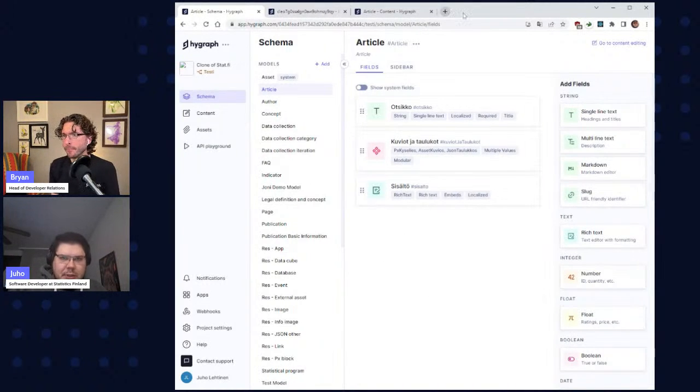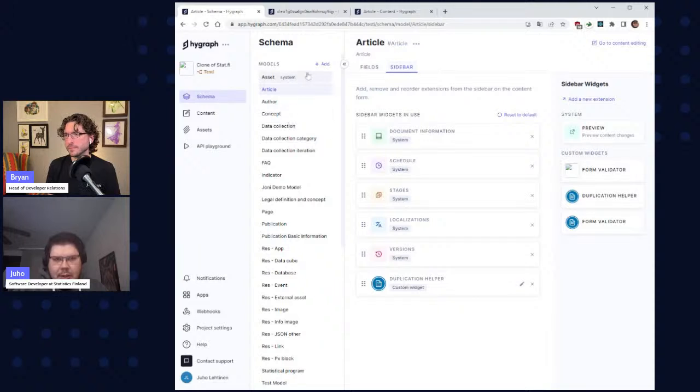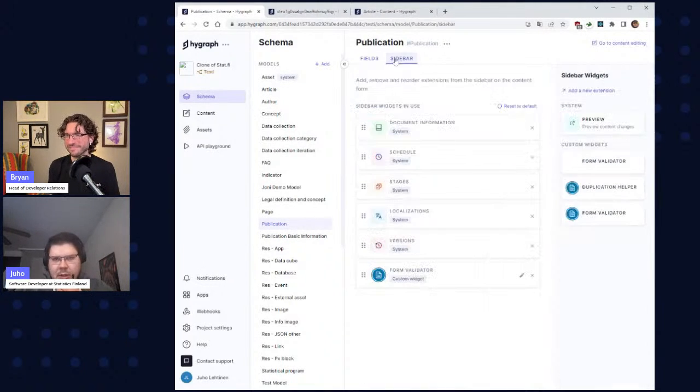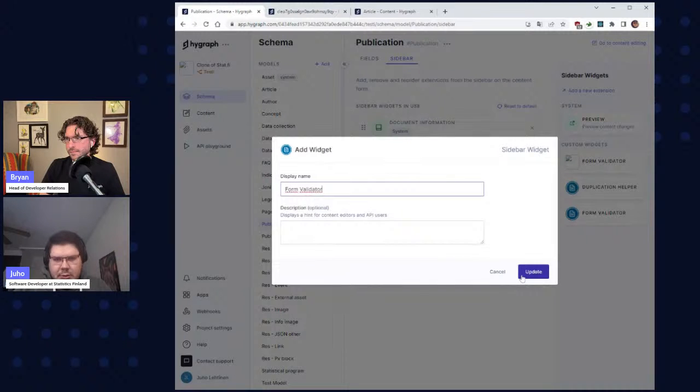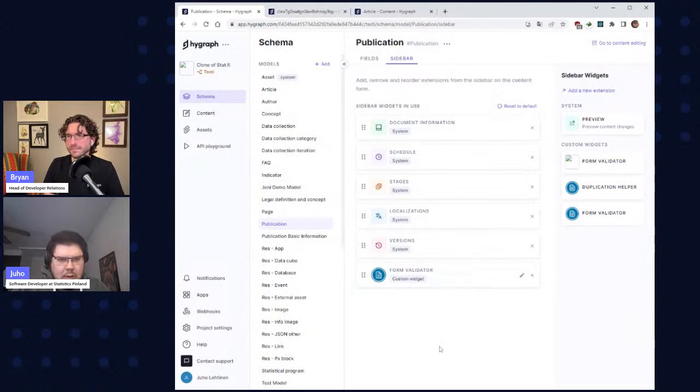So is my screen showing? Yeah. Yep. Good. So for the validating thing, we have the article type. No, in fact, it's a publication type we have, and there we have the sidebar widget which we are using, and here you can see that it's already attached to the schema or the model, and I can show that we don't have really any settings here, at least not yet.